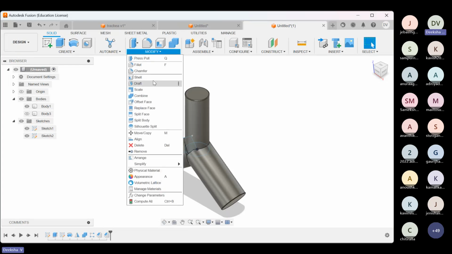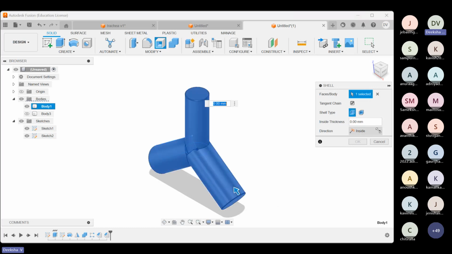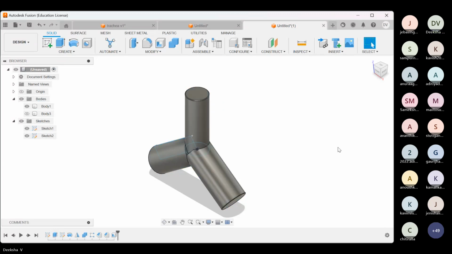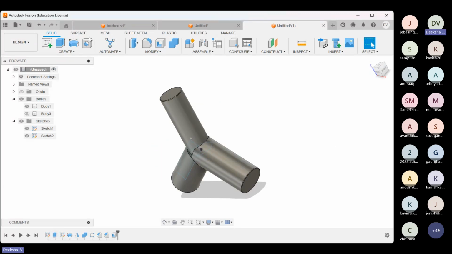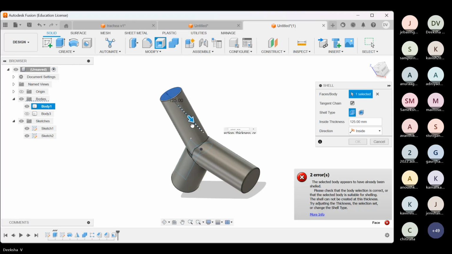Then we have a shell option. Let's say I want this body to be hollow, then I can use my shell option. You just click on shell, select your body. Here it'll ask you to select your face or body. Let's say the full body, and it'll ask me for my inside thickness. Say 10. So it won't be visible. Let me select a face, let's say this face, and let me just mention my.